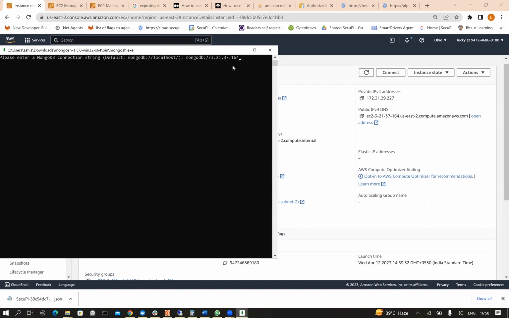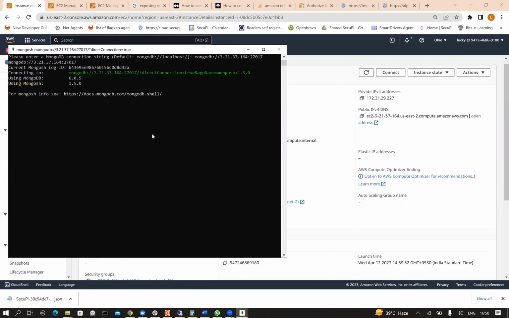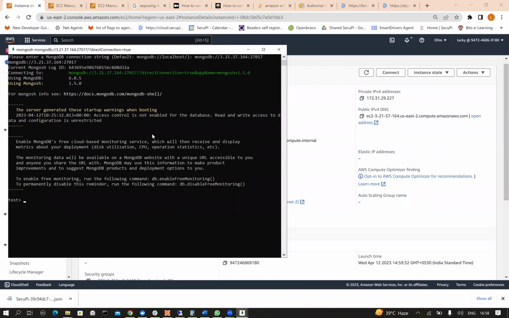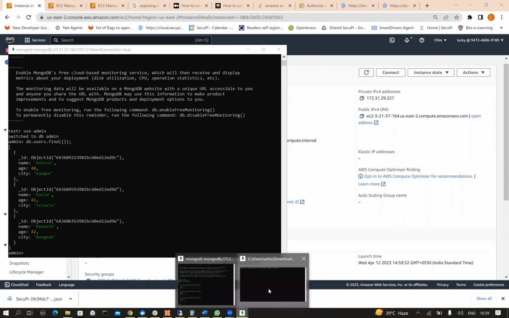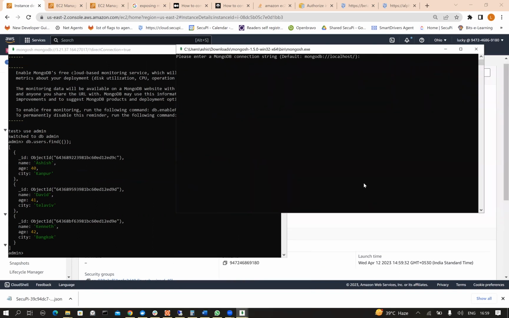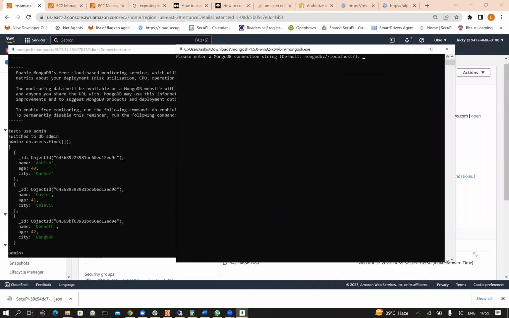Now, I'm going to connect to that MongoDB with the IP address. I don't have to provide the port here, but I'm providing it for clarity. And it is connected. Now I can use the admin database, and then I can query the users collection to see what data is inside. And I can get all three records.